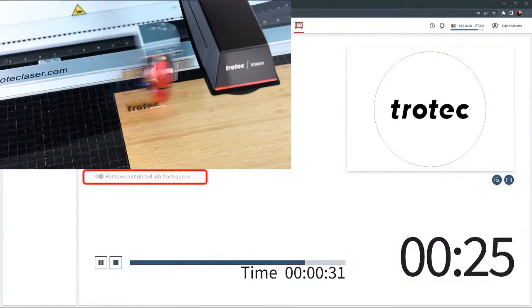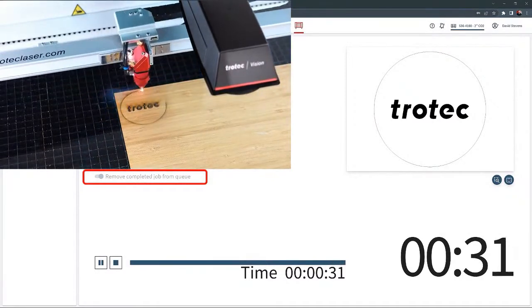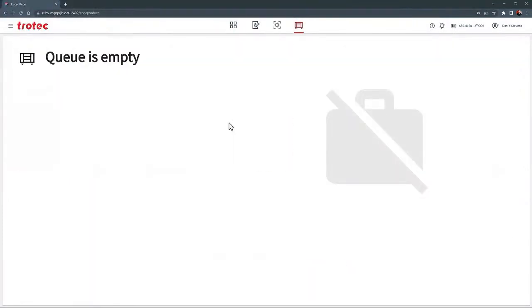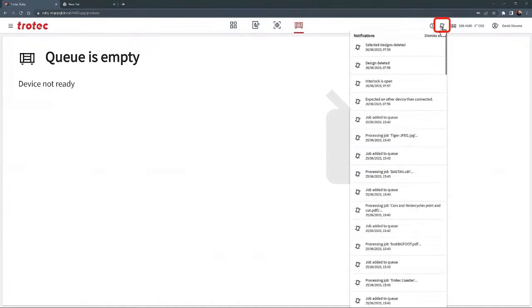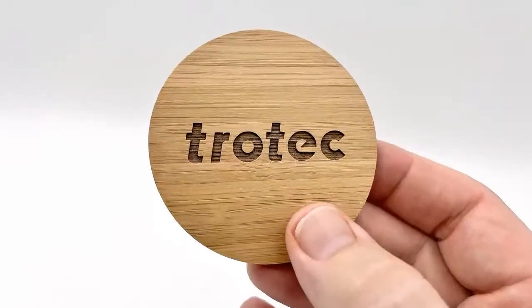Once finished, because the button to remove the completed job from queue is turned on, the job will delete from the queue when finished, showing a blank screen if there's no other files in the queue. Select the small bell at the top of the screen to see a time log of past laser jobs if needed. Once complete, remove from the laser for the finished results.